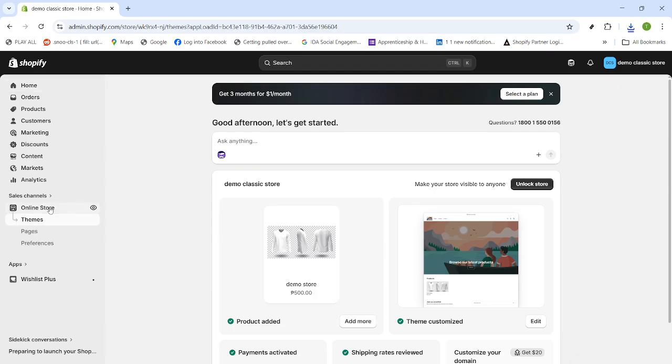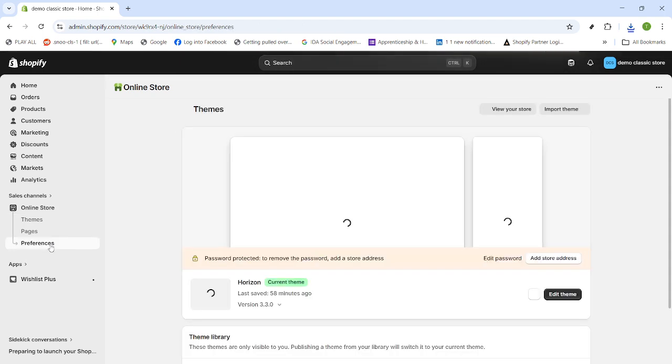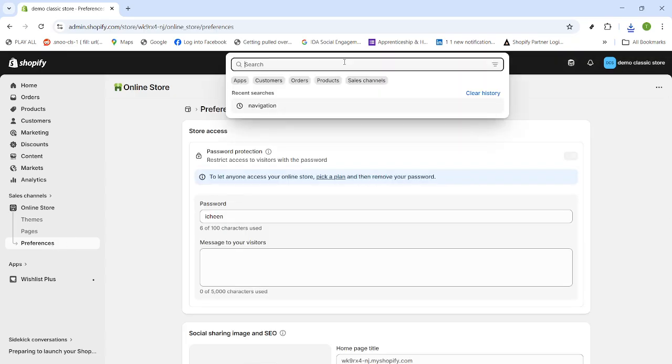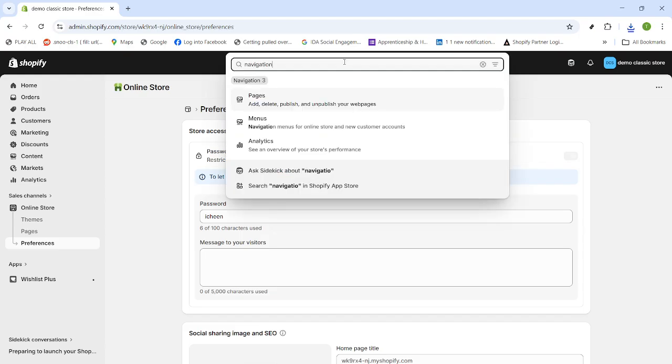First, sign in to your Shopify admin on a desktop for the best experience. On the left sidebar, open Online Store. From there, head into Preferences. At the top of this page, you'll see the admin search. Click into the search bar and begin typing so the option you need is highlighted in the results.